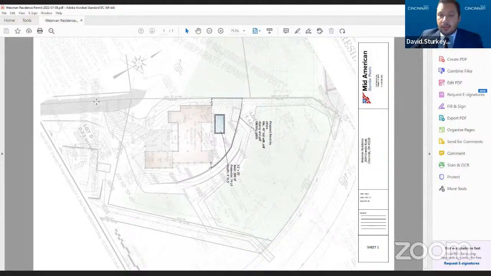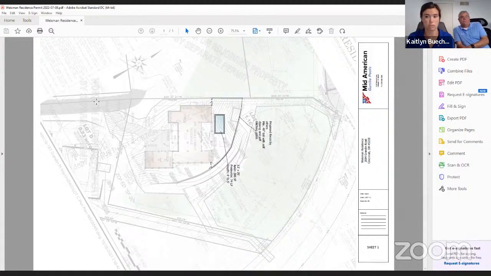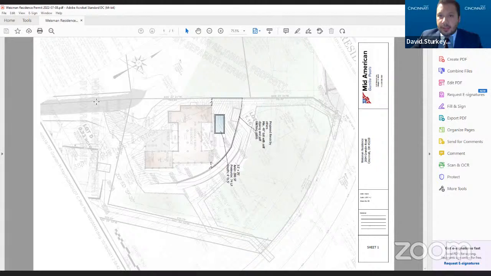Gotcha. Okay, so will it be visible from any adjacent properties? Can you guys hear me? Yes, it will be visible. They plan on doing landscaping to block and do privacy along the property lines as needed. Gotcha. So which properties will this be visible from?